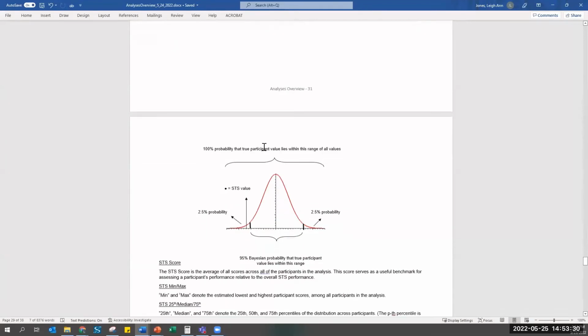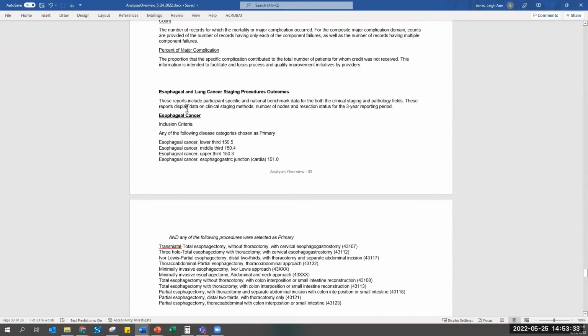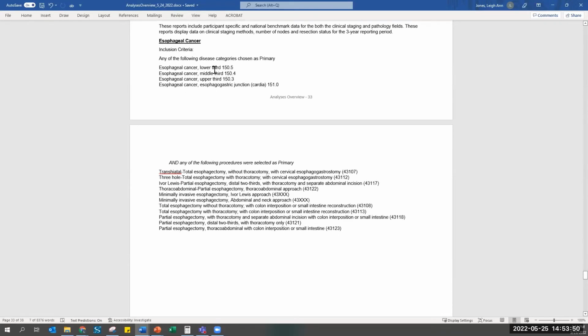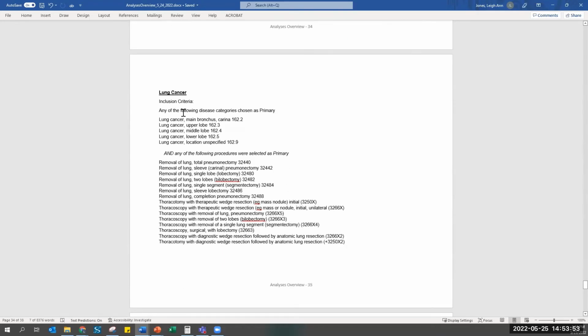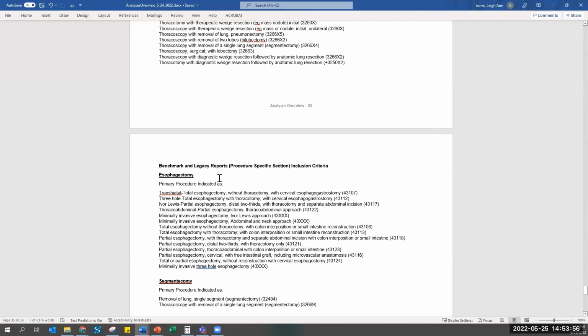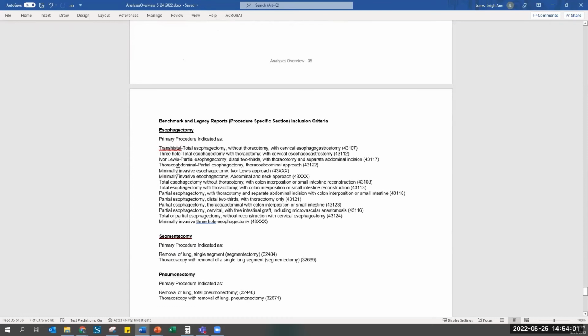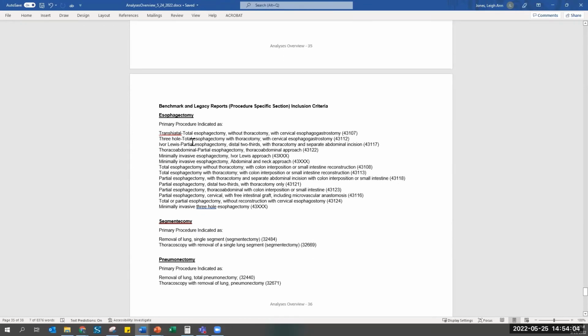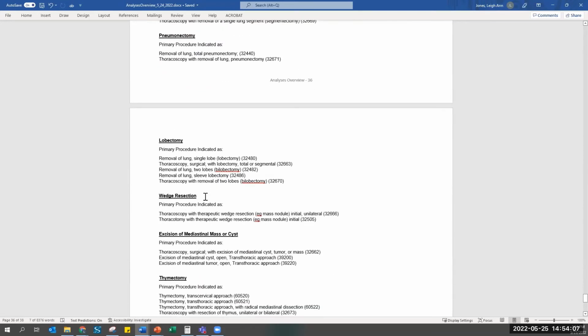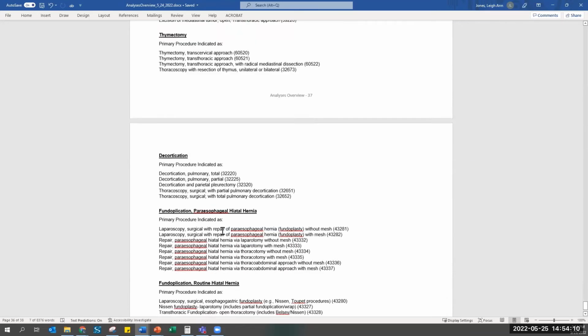Again, all of the background information, not going to go through all of this. And then for our legacy reports, what we refer to in the platform as the legacy reports, we have the esophageal and lung cancer staging procedures outcomes. I apologize. So we have our esophageal cancer criteria here, and then the lung cancer criteria here. And then we get down to our benchmark and legacy reports, this procedure specific section. We have all of the inclusionary criteria for each of those reports: the esophagectomy, segmentectomy, pneumonectomy, lobectomy, wedge resection, and such. So all of that information is here.